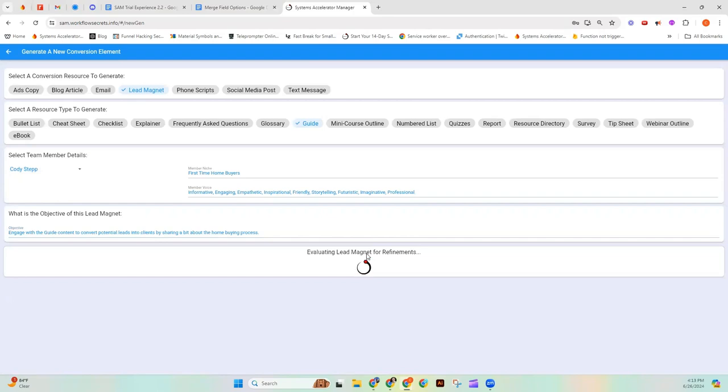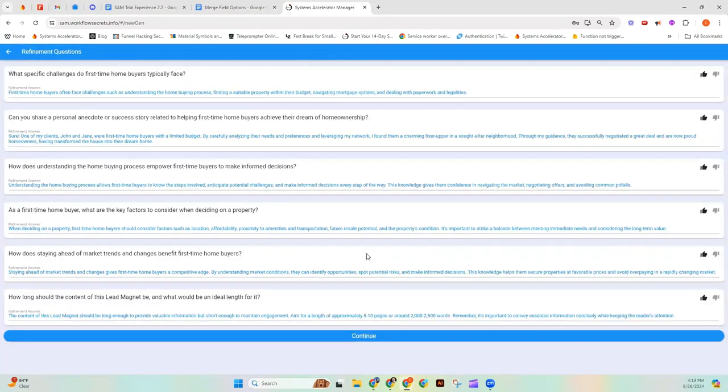It's going to go ahead and it's going to fire back our next page. This is the refinements question. Now, I like to consider this the tuning fork of the Systems Accelerator Manager because this is going to allow Sam to really understand what we are trying to create. Now, he does this like any good Stoic philosopher by asking questions. Read all of these questions and also read the pre-filled in answer that Sam has built. But don't just allow him to answer it. Go ahead and get in here, re-answer these questions or add the additional context that you are looking to add specifically for this resource.